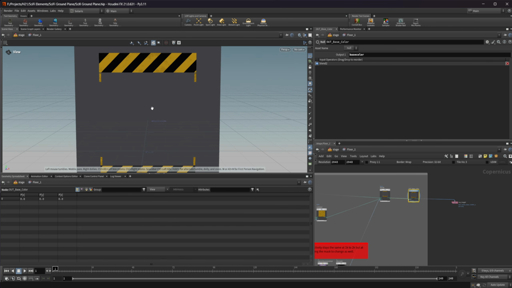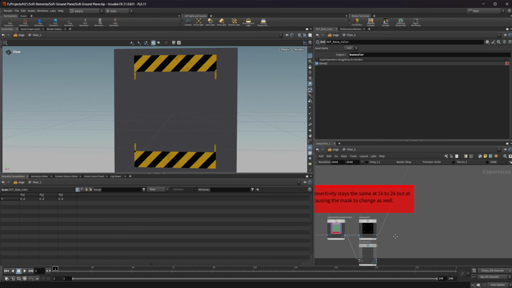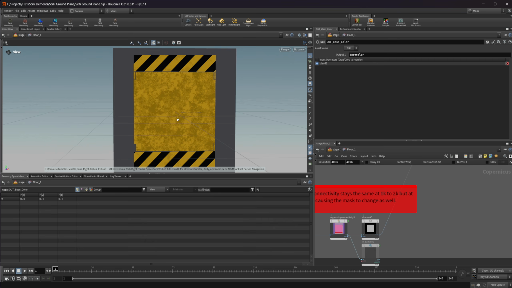color channel here. So this is the color channel of the texture that I was creating. And you can see as I up this to 4K, we're going to have this totally shift in the colors. So we get a completely different selection here, which is obviously not what we want.